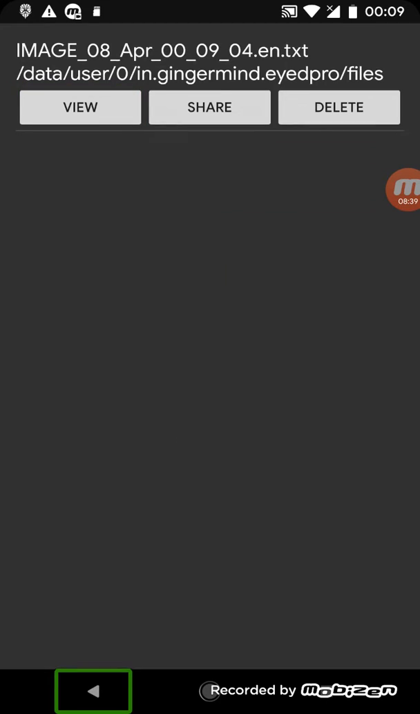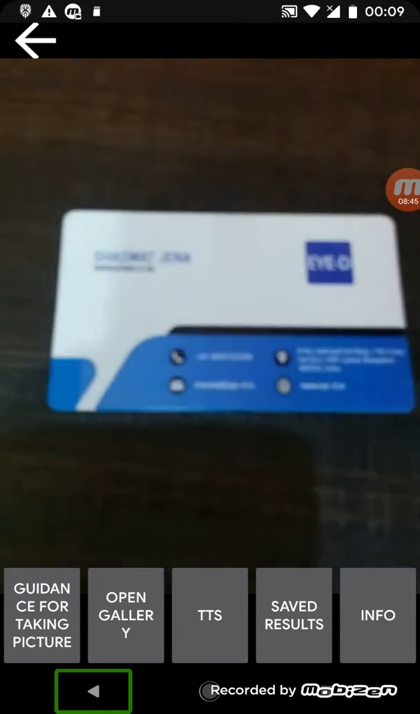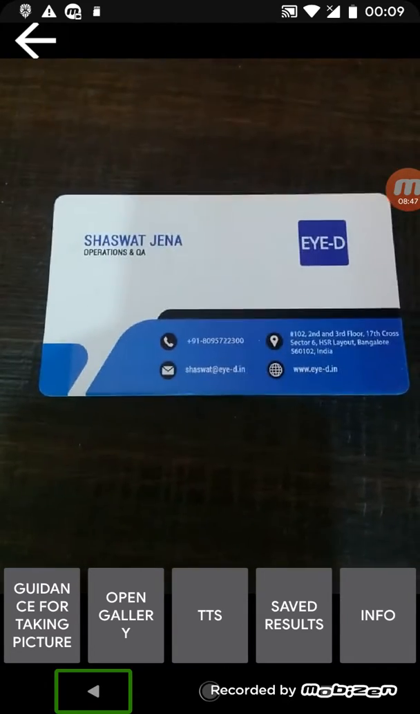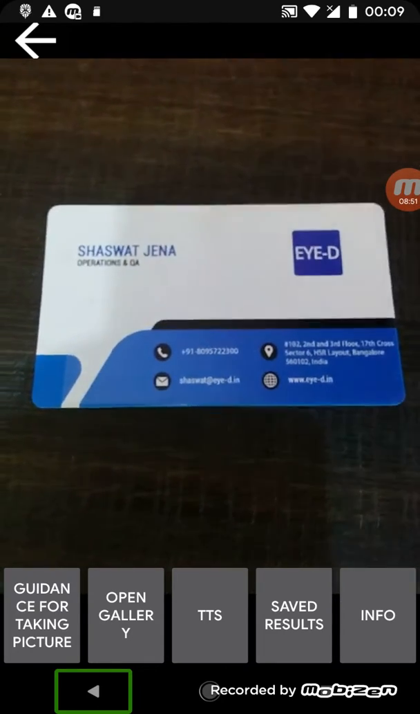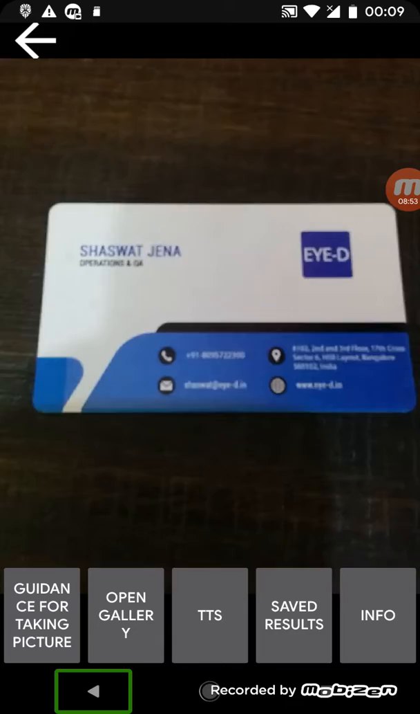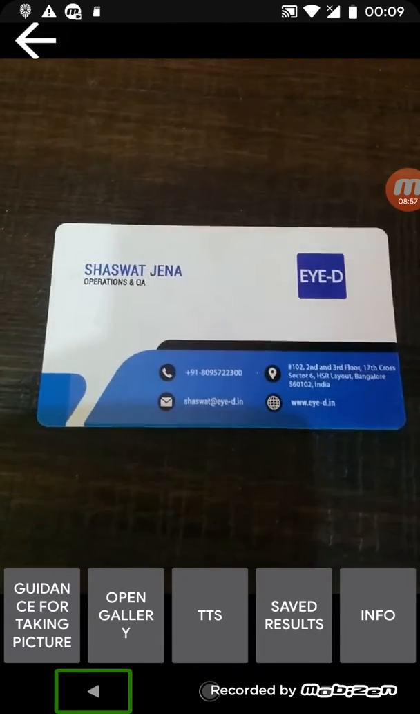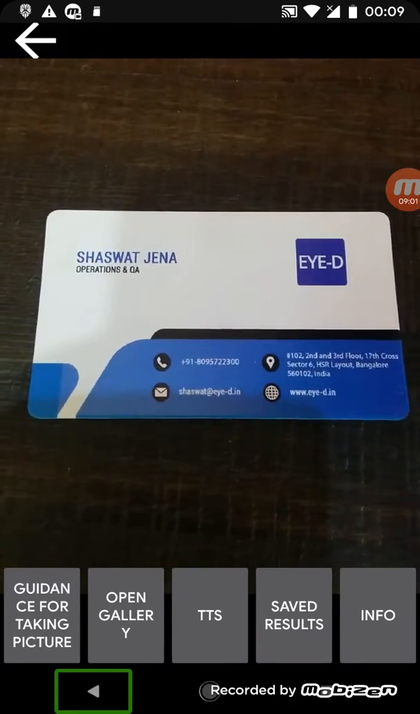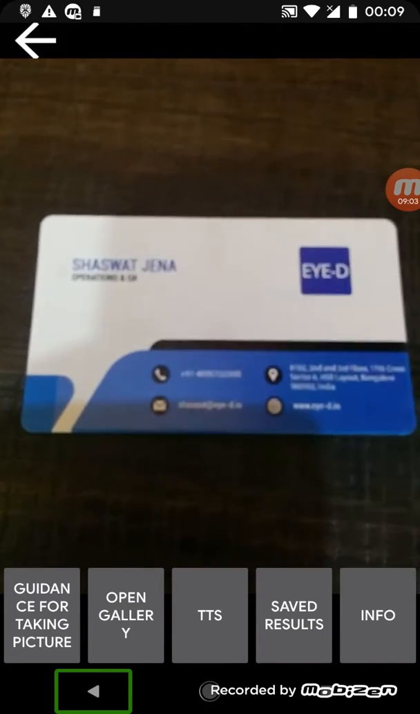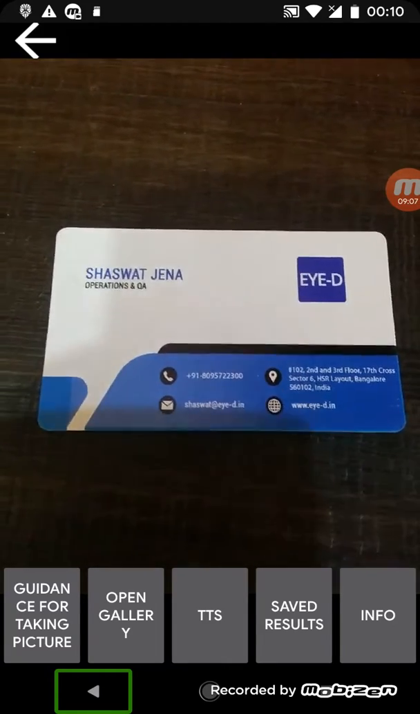Back button. As you can see, we have the camera button, and you take a picture, so you don't have to worry about which language you are trying to read, be it English or Arabic or any other language. You don't have to select any language. The Advanced OCR will automatically detect the language and read it out for you based on the TTS that you are selecting. So just make sure that you have selected the relevant TTS to read the languages.